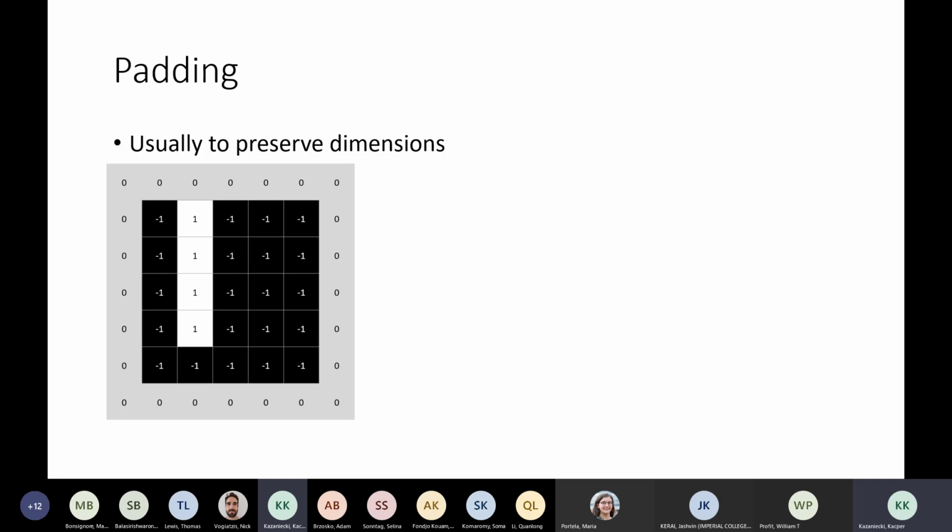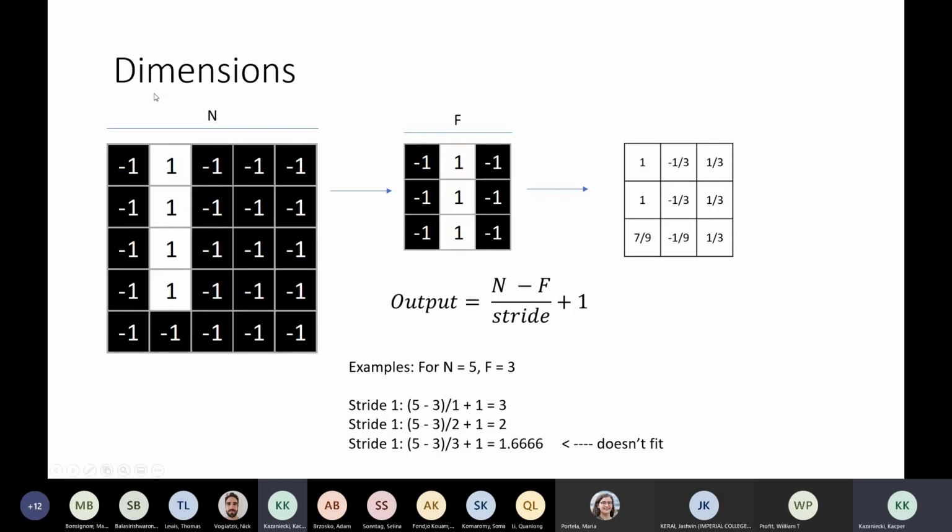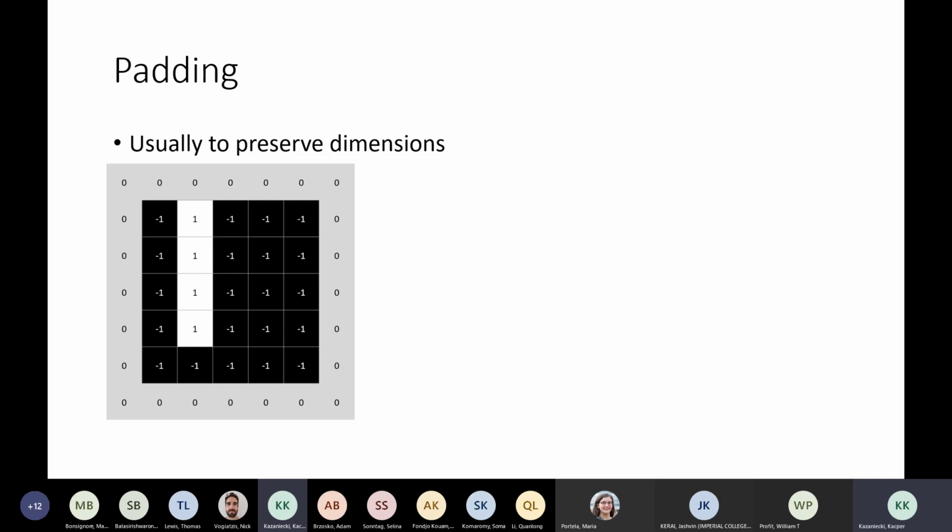Sometimes we want to preserve the dimensions of the image. As you can see, from the input to the output, the dimension reduces. We have a 5 by 5, and we get a 3 by 3. But sometimes we want to preserve the output size. So what could we do in this case? We could do padding. You can adjust the padding accordingly. You can just put a border around it.